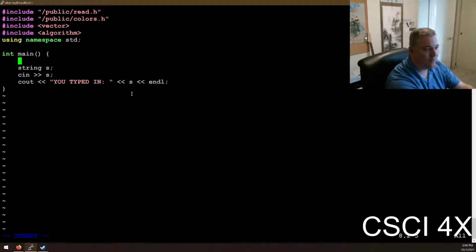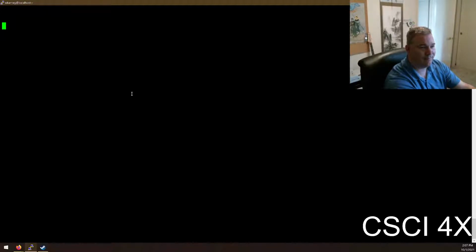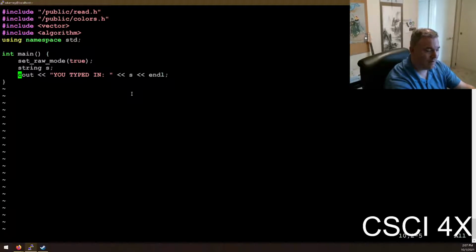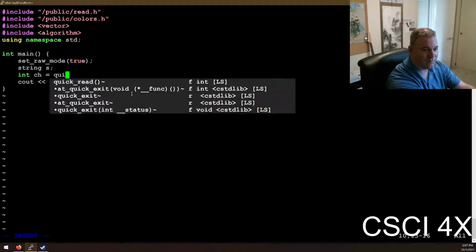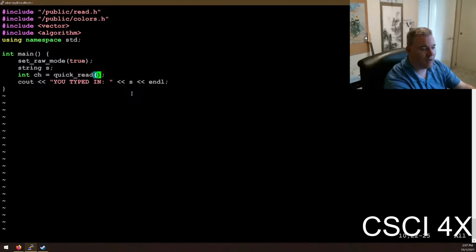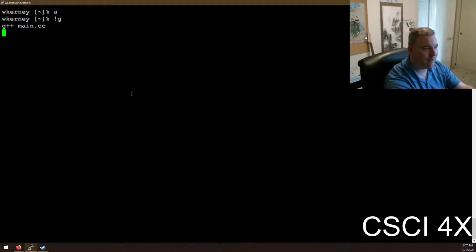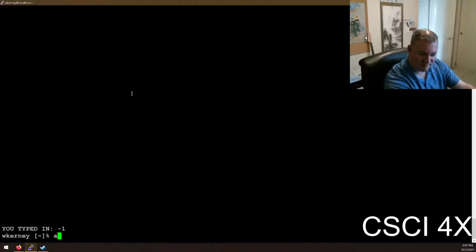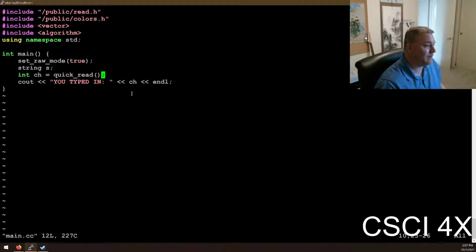If you want to turn on raw mode, then what's going to happen is this: set raw mode to be true. And then when that is the case, cin will still pause. Equals quick read. So you can still use cin and it will still pause your thing. Quick read is non-blocking IO. So if I run this program right now, you'll see you typed in nothing. It immediately returns. It does not wait for you to type anything. And so if you type in nothing, it returns -1 or ERR.